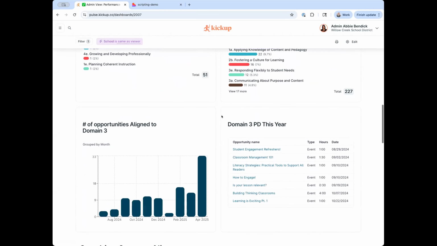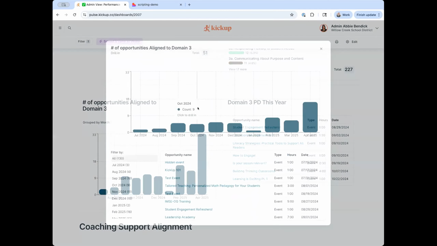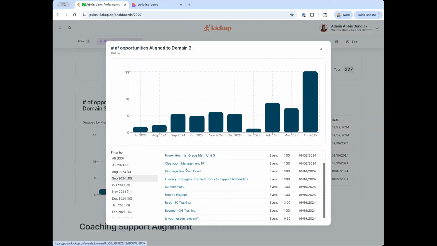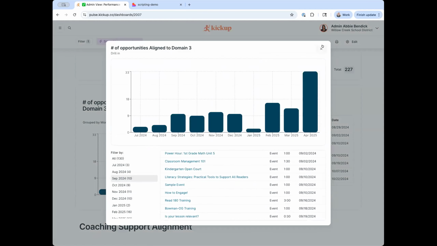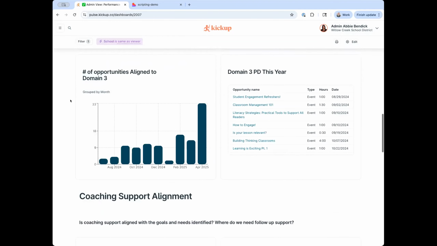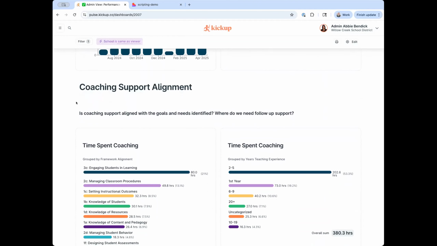And then I can also see things like the number of PD sessions aligned to domain 3. I can also drill into these tiles at any point to get more information. So maybe I want to focus in on what PD was offered in September, and I can scroll and see the list of opportunities here. And then lastly, in this section, I can see the list of the actual domain 3 PD offered this year.